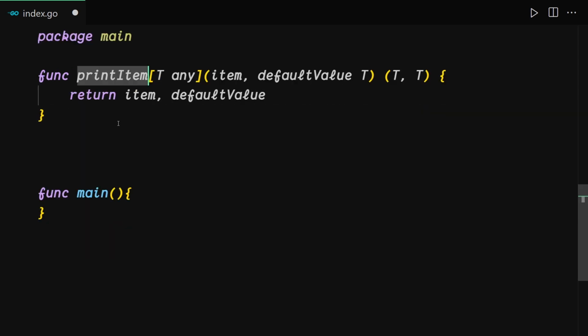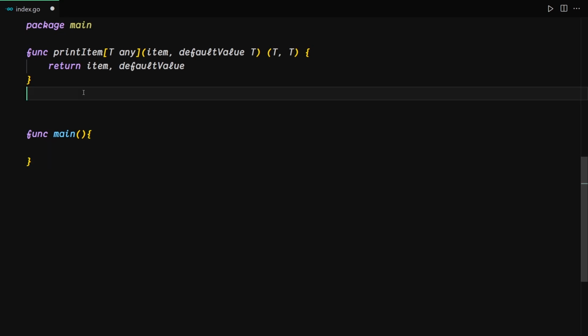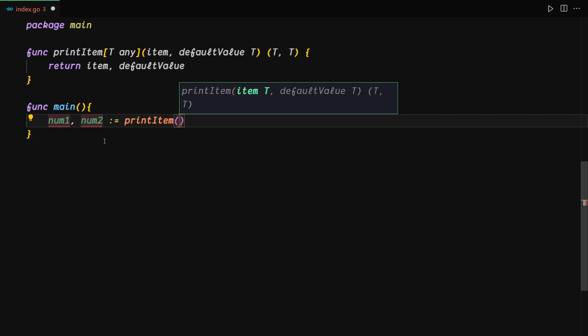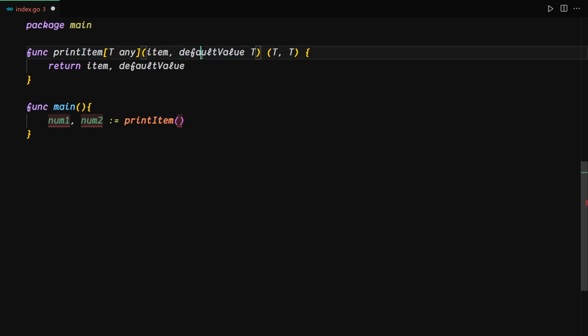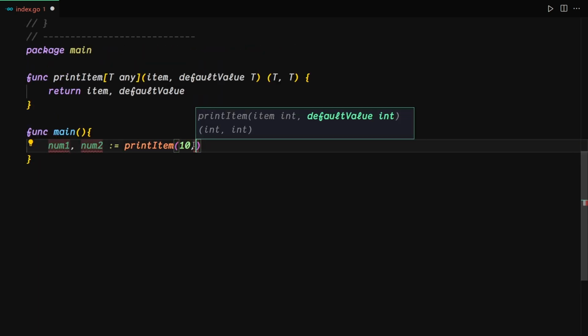I'm going to copy the name of that, and now let me just use it inside my main function right here. I'm going to go back. Let's just remove these empty spaces from here, and what I want to do is write num1 and also num2 right here. It's going to be equal to this printItem function right here, and in this case, what do we have to specify? We have to specify the value for the item, and we can also specify a value for this default value right here. So I'm going to just write 10 comma 20 right here.